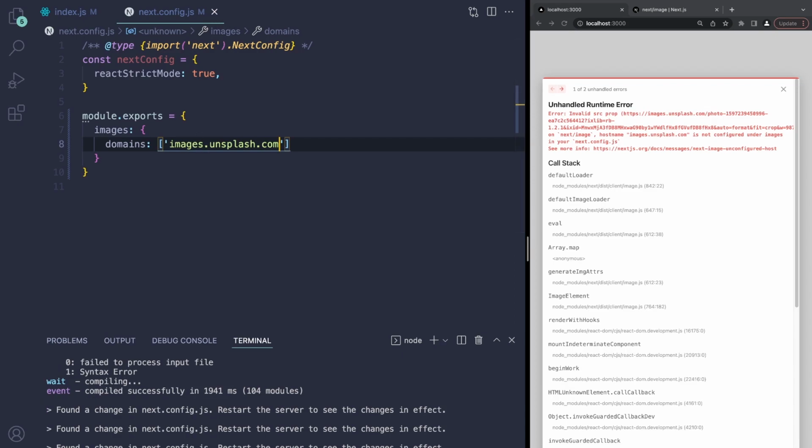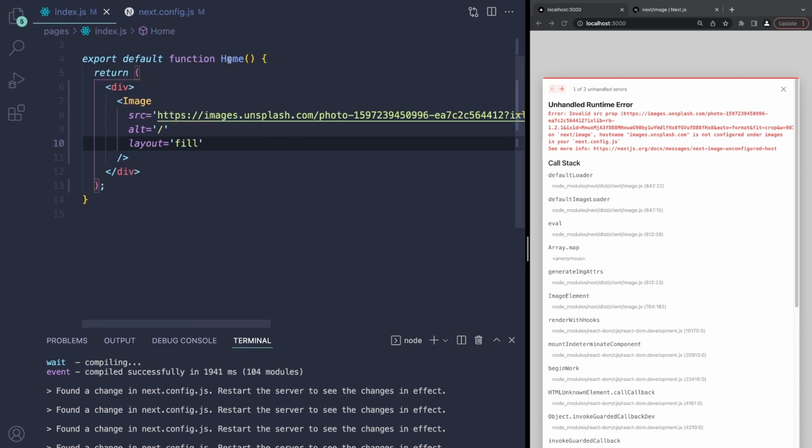Now, also something to note, if you're pulling from multiple different URLs, then you're going to need to add those. If you're pulling from different URLs, you're going to have to add another, website.com or something like that. But in this video, I'm just pulling from Unsplash here. So let's go back into our Next.js image.